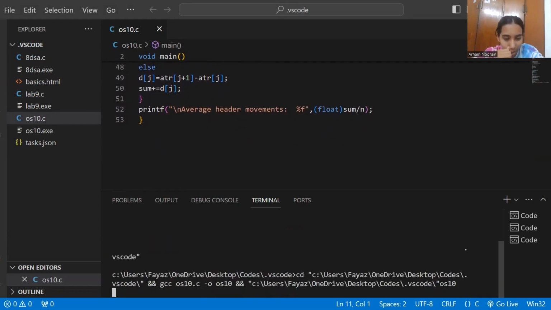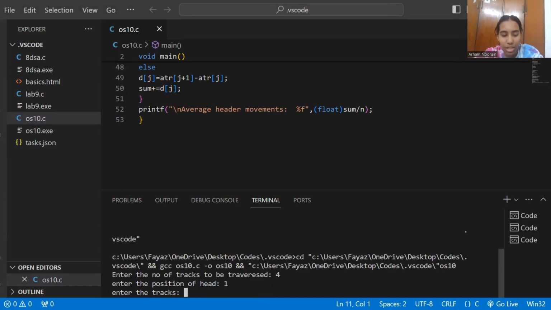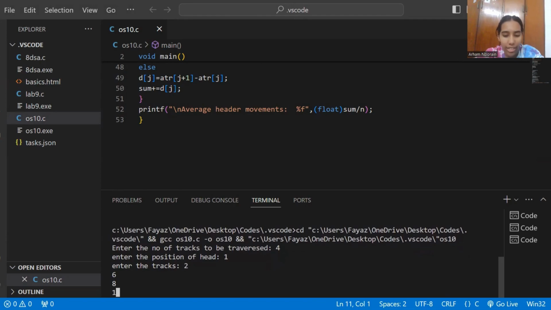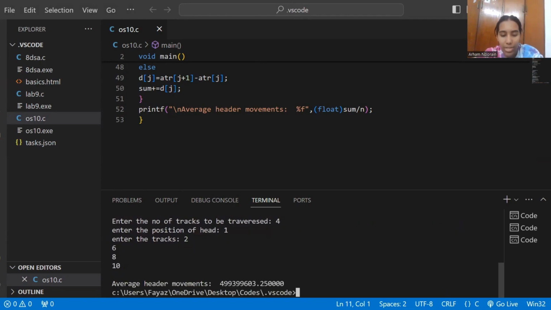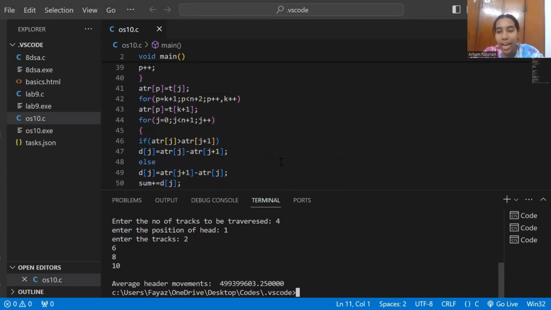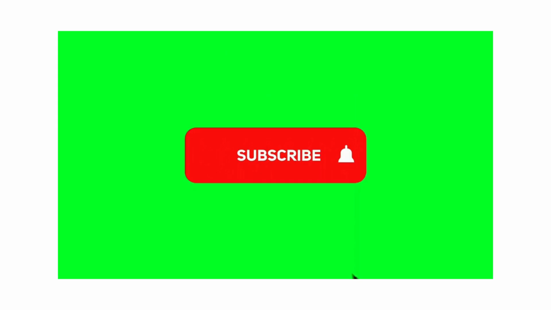So if you run the code again, number of tracks to be traversed, I'll write 4, and then the position of the head is at 1. The tracks are 2, 6, 8, and 10. If I press enter, the average head movement will be 49939. So like this, you can keep on checking how many average head movements are calculated in a scan disk scheduling algorithm.